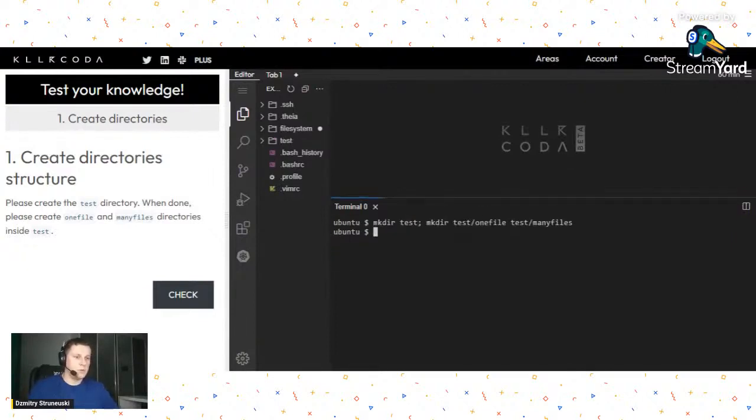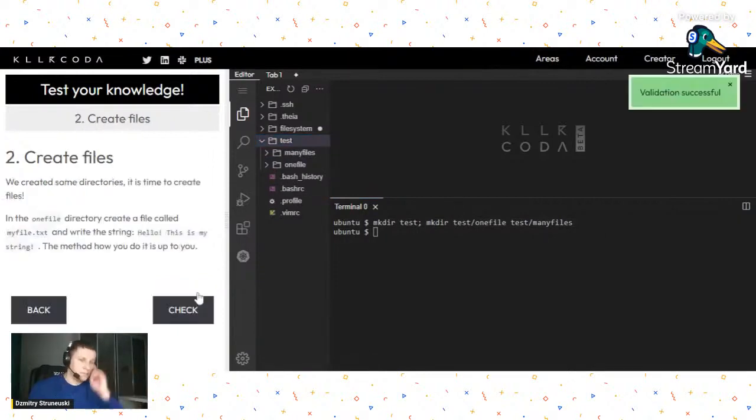First question is create the directory, and let's put the code here. I'm using the mkdir command that creates directory test, and we also use a path here to create other directories. As you can see, we have them here. Let's do check.